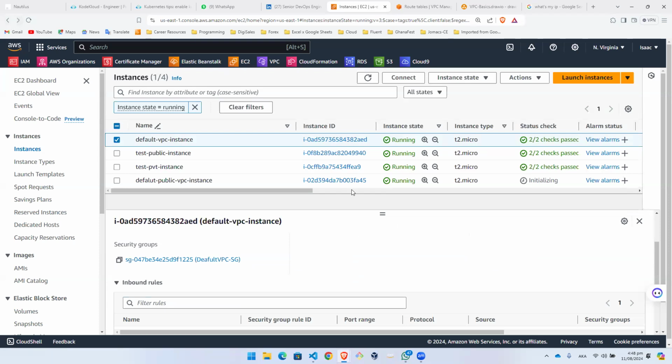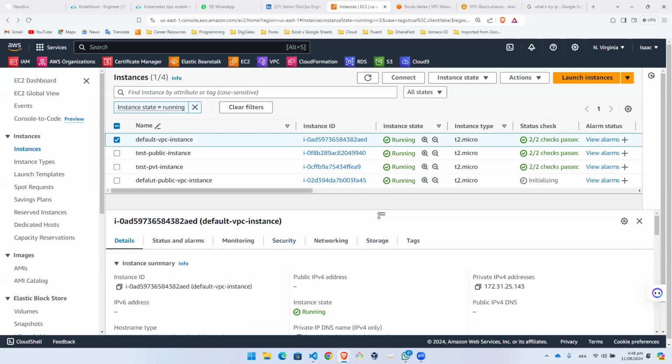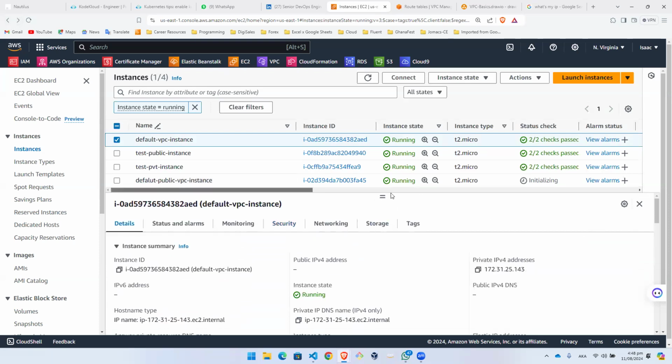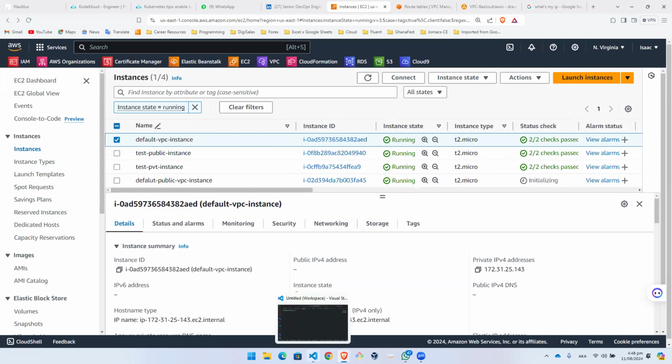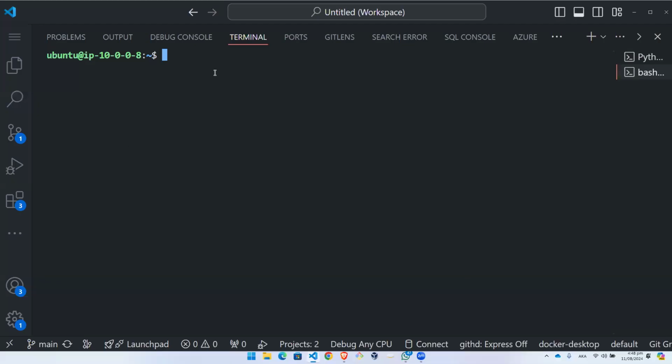So let me go back. And I just want to confirm the key pair that I use for this one. Yeah, it's the same key pair. So all I need to do is to put the same key pair on this instance. So I will just do vi. This is also a Linux thing. I just want to copy the content of the key pair onto this instance. If not, I will not be able to use it.